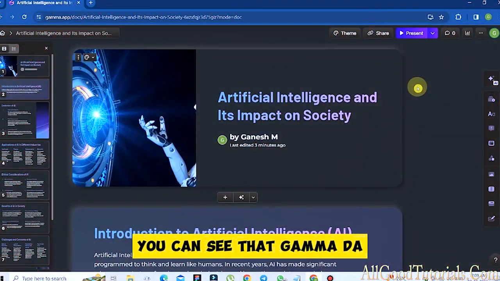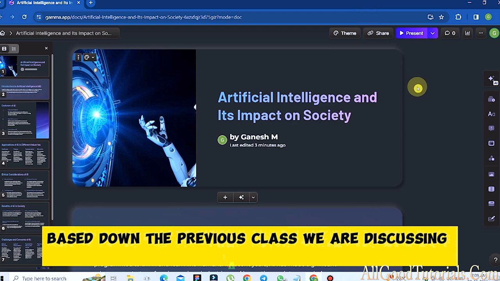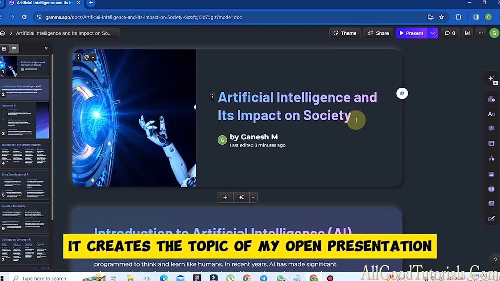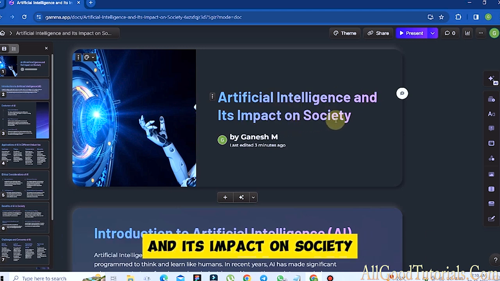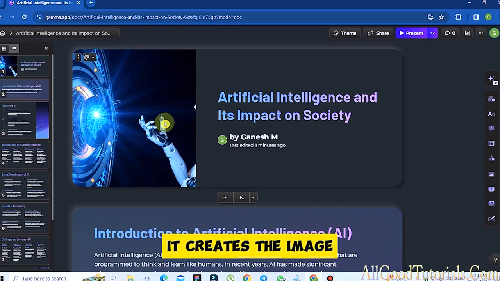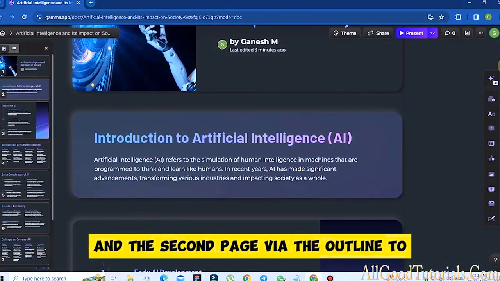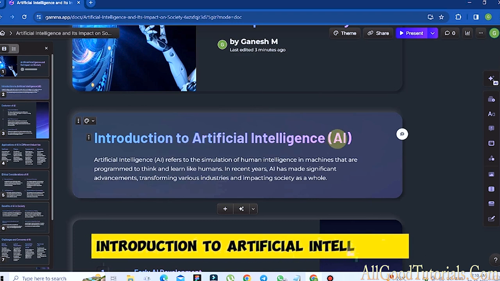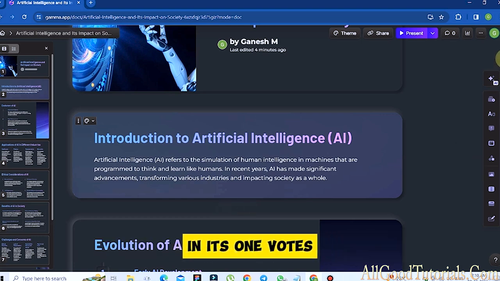You can see the Gamma.ai website creates the slides with the outlines based on the previous class we have discussed. On the first page, it creates the topic of my PowerPoint presentation. My topic is artificial intelligence and its impact on society. It creates an image based on artificial intelligence. On the second page, we have the outline Introduction to Artificial Intelligence, and it shows the description of artificial intelligence in its own words.